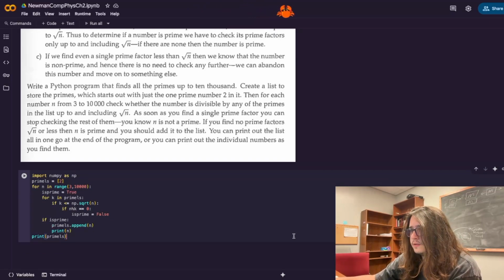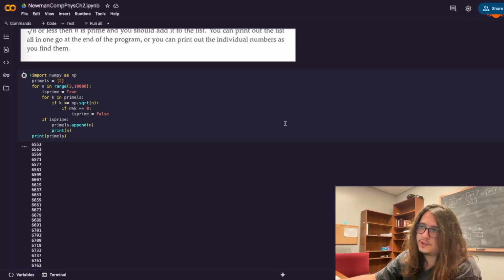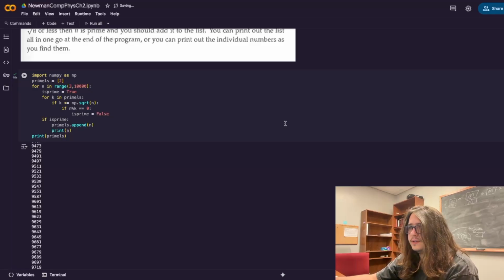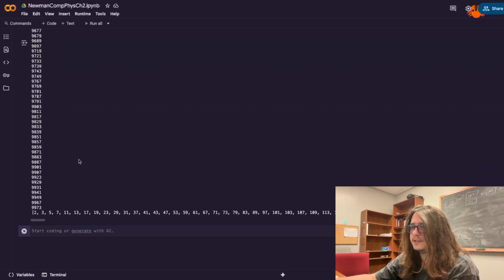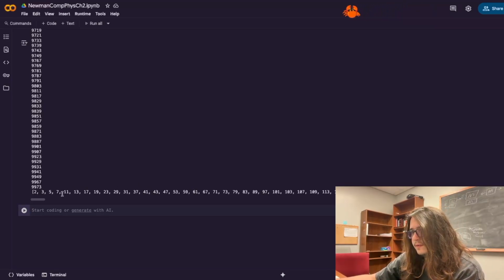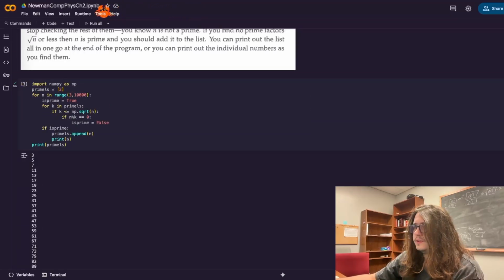I mean, this code is pretty simple, all told. It's only more efficient than what Mark Newman came up with because he was checking pretty much every prime number and seeing if our n was divisible by all of those, but we're only checking up to root n, so it takes a little bit less time. And there are the prime numbers there. Yeah, those look right. Okay, and also it's all printed out here all the way up to 10,000, so pretty simple code there. All right.